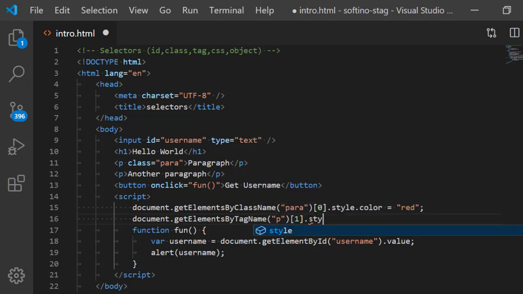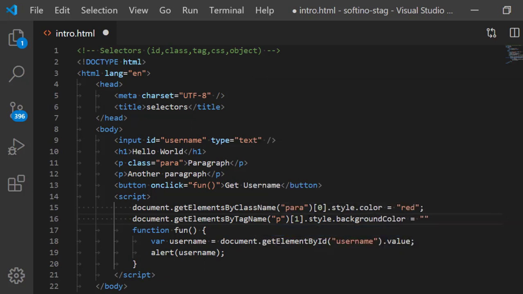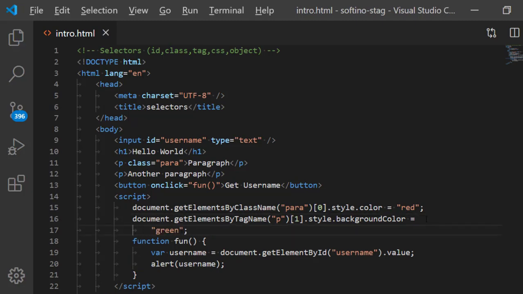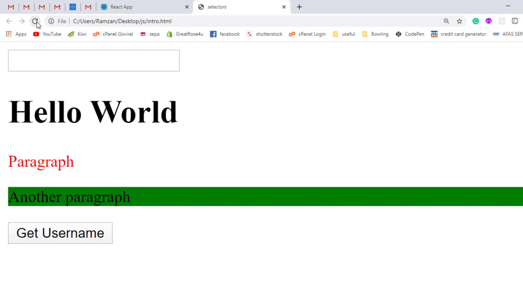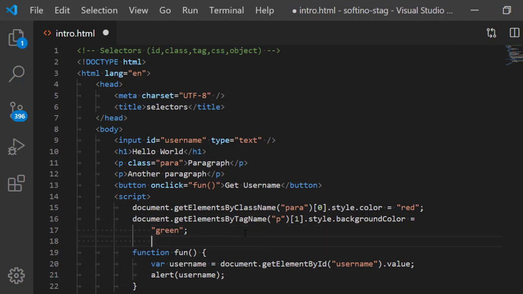And then if you are interested in changing the color of this one as well, for example the background color, how will you do that? Dot backgroundColor, make sure this C is capital. Alright, then I'm going to write here green. If you look at the output screen, you will get something like this. So that means I selected this paragraph by tag name, and then I was able to change its background color.